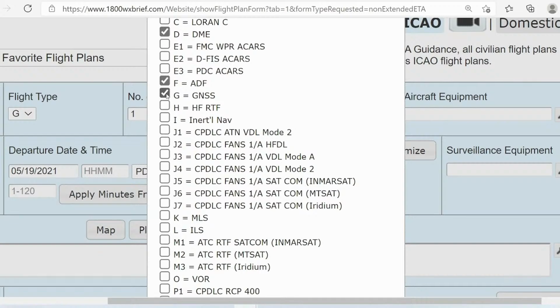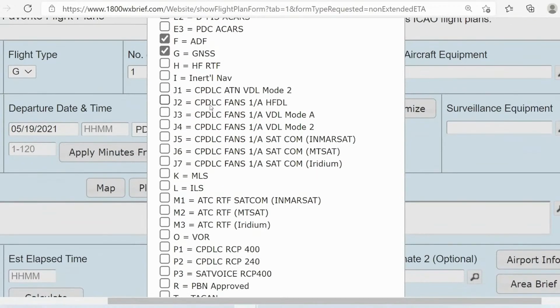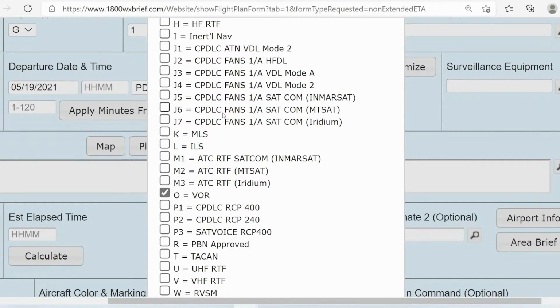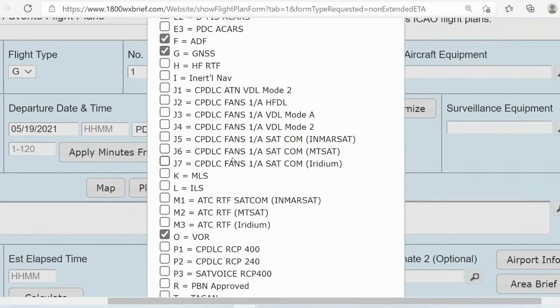You might have a GNSS, which is a GPS system. You might have a VOR. Okay, so just select the equipment that is applicable for your type of aircraft. Those would probably be the most common ones for general aviation.